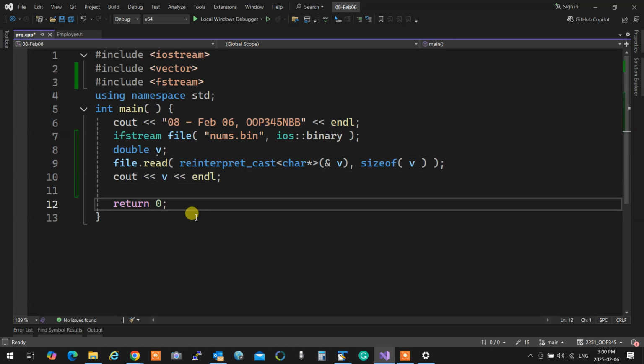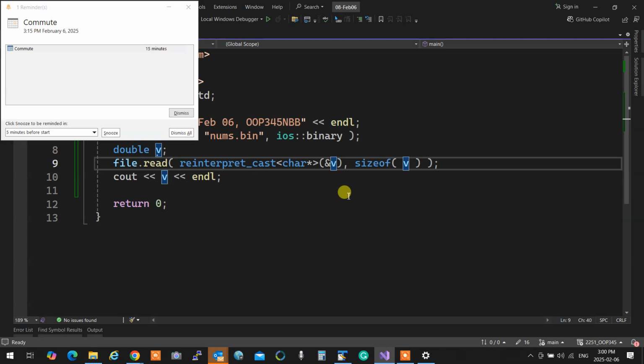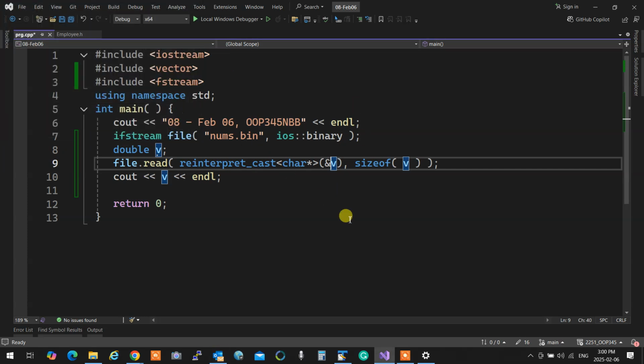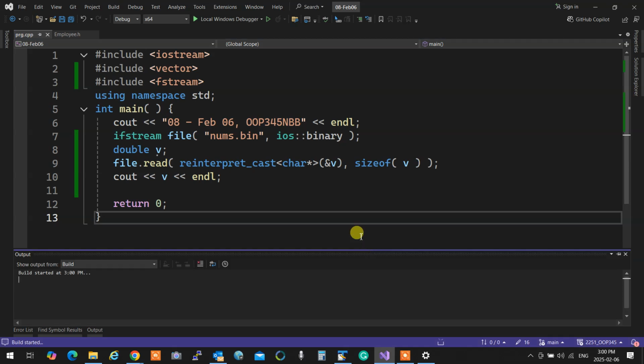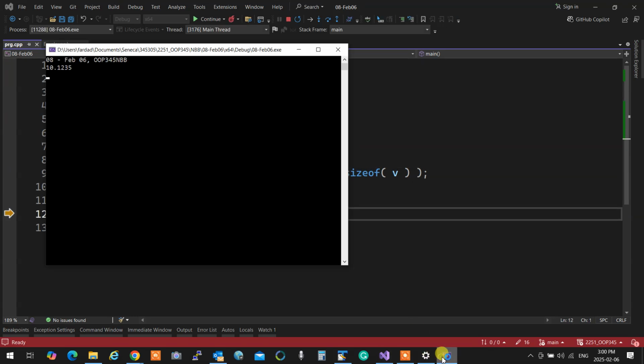but as you see, this one is not constant character anymore. It is regular character. So I'm saying go to the file, convert the address of double V into a character pointer, and read size of a double from the file into it. And then I print it out. And when I do that, this is what happens. Remember, we just created that nums bin. So when I do that, this is what happens.